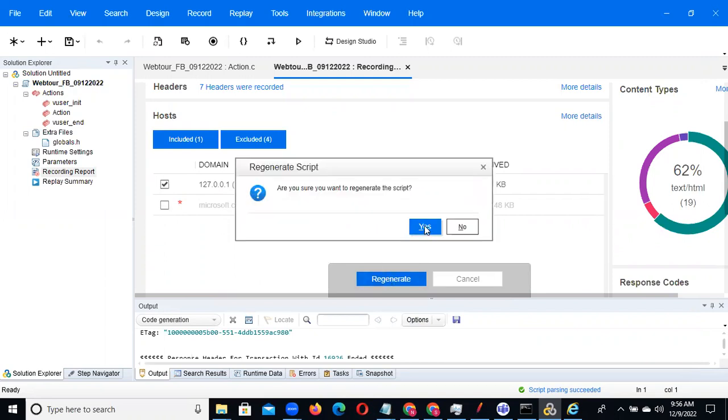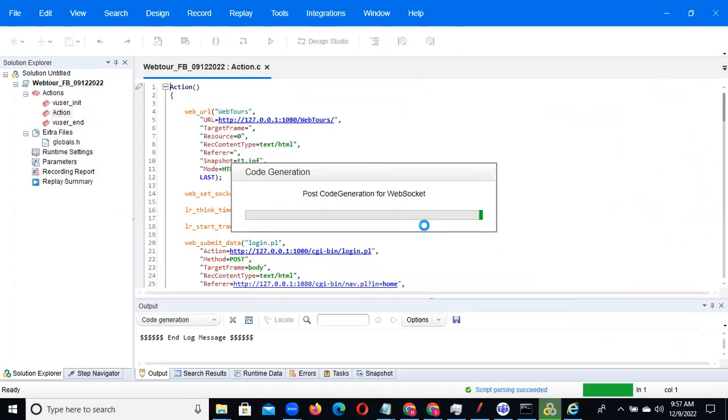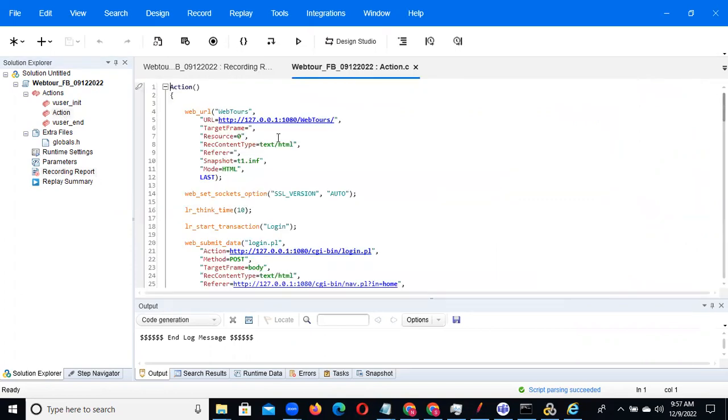Then what will happen? What is the junk data? It is Microsoft, right? It is removed from our script, and only our web script will be generated. Now we can go to the action part, and we are able to see everything now.